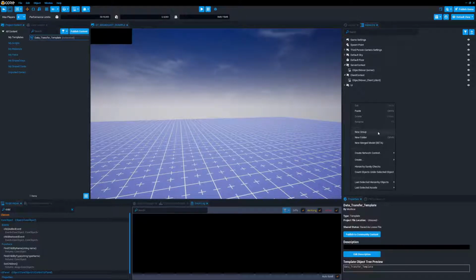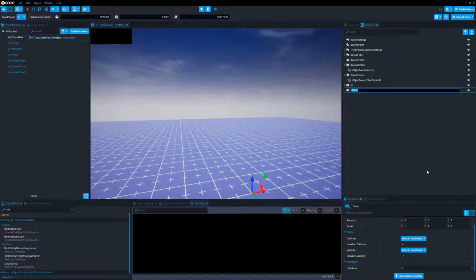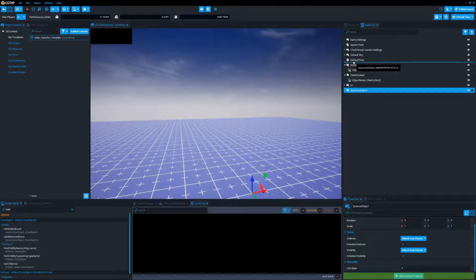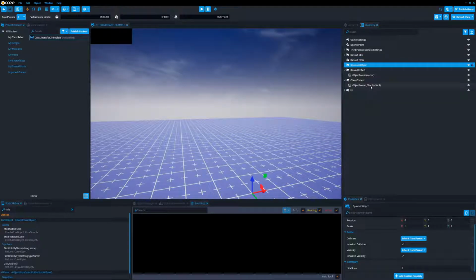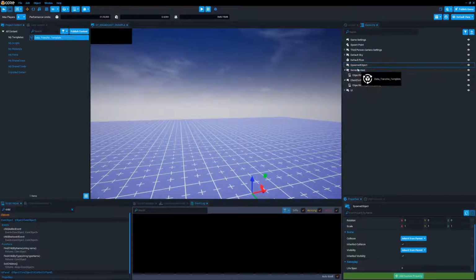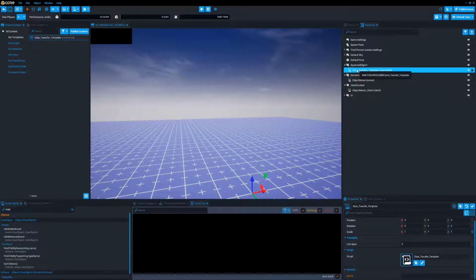So now we're going to make a group, and we're going to call it spawned objects. And with this group, all of our objects that get spawned are going to go into it. When we spawn it in, it's going to be a child of this group. And the group itself doesn't have to be networked.